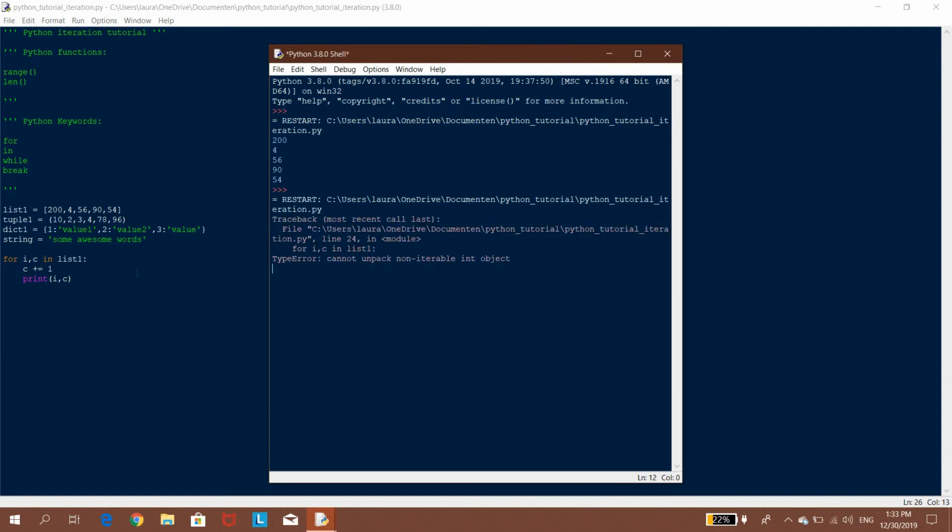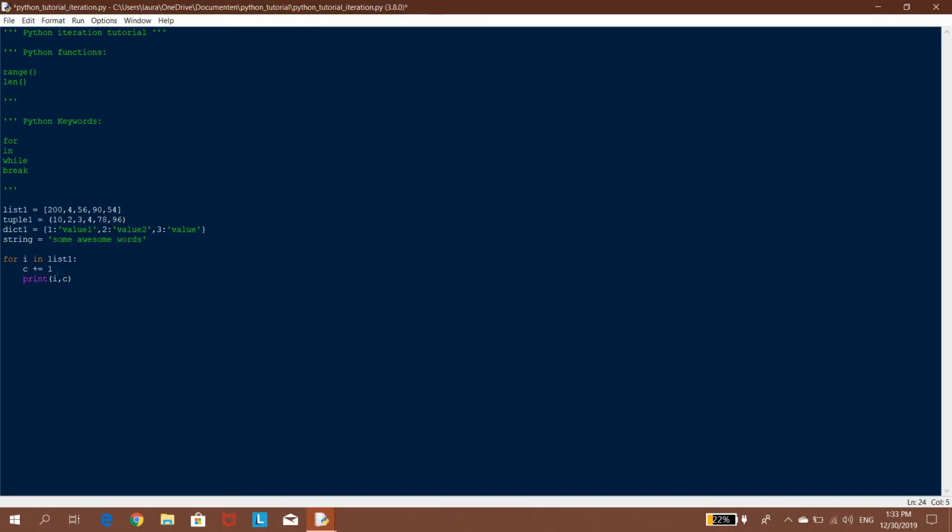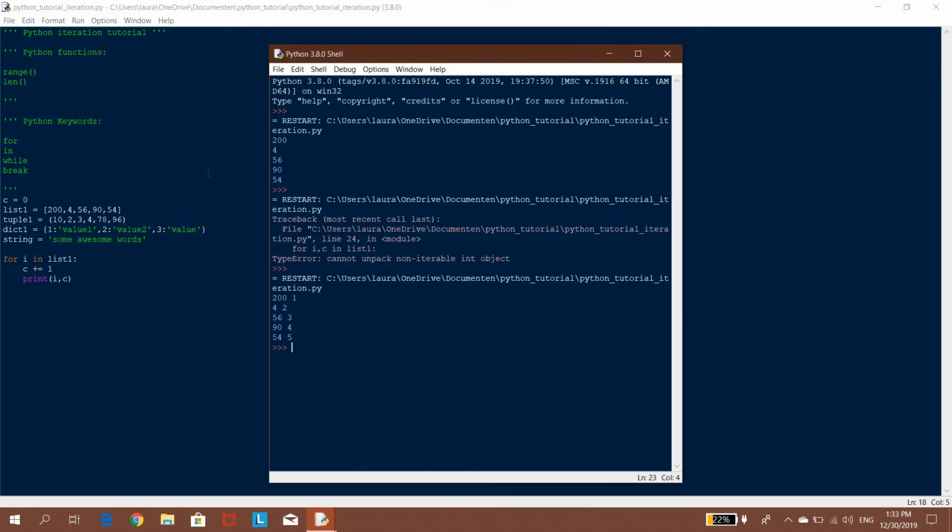This wouldn't work in this case, but there is a case where we can do something like this. Actually, hold on. Here's what we can do. We can do c equals 0, so we have our counter variable right there, c for counter. Now we can run it, and now you can see each position in the loop. So we're saying position 1, position 2, position 3, position 4, position 5.